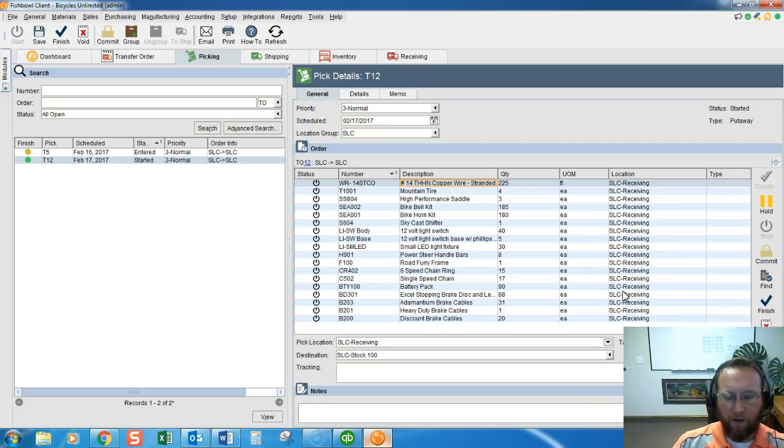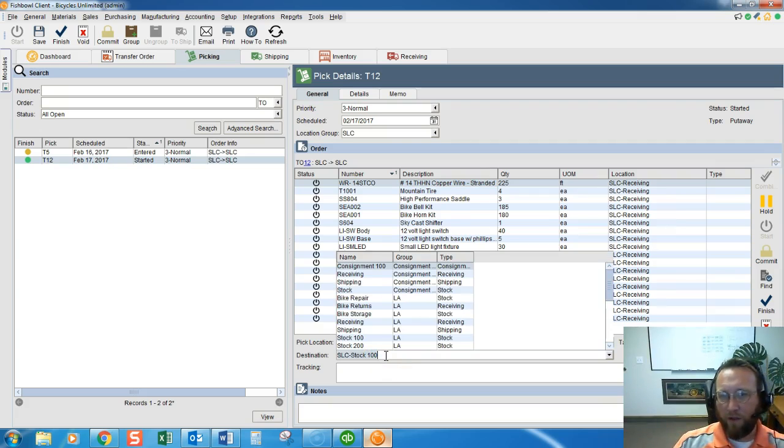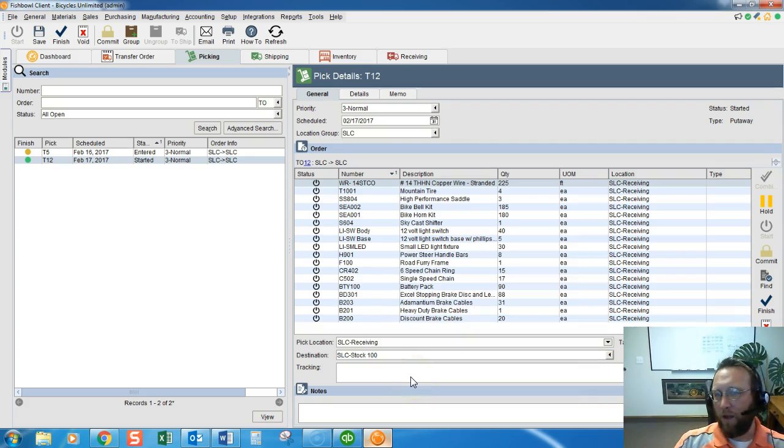In a previous video, I created a put away type transfer order. And that's what this move type transfer order is, it's a put away type transfer order. So at the top, you'll see it's going from receiving to stock 100. Well, how did it come up with stock 100? There's two ways it could do this. One, either this part is assigned to a default location. Let's go see if that's the case.